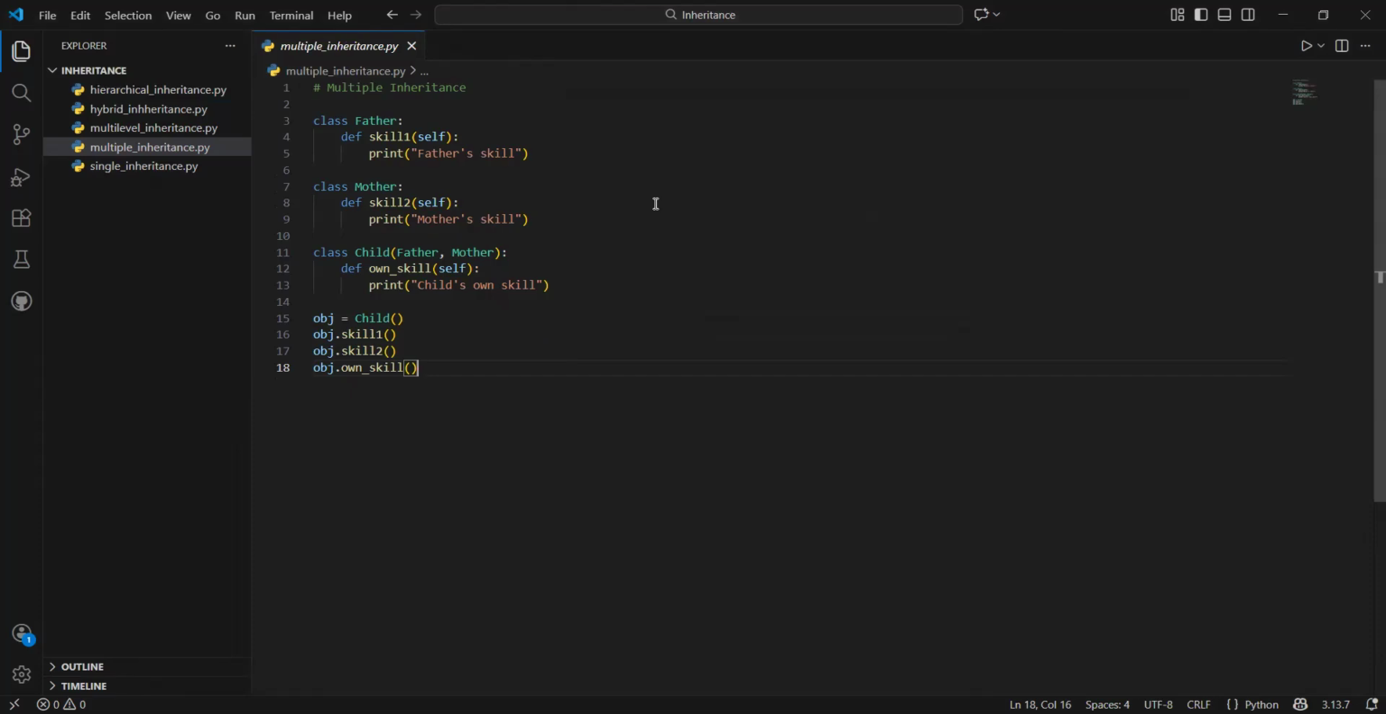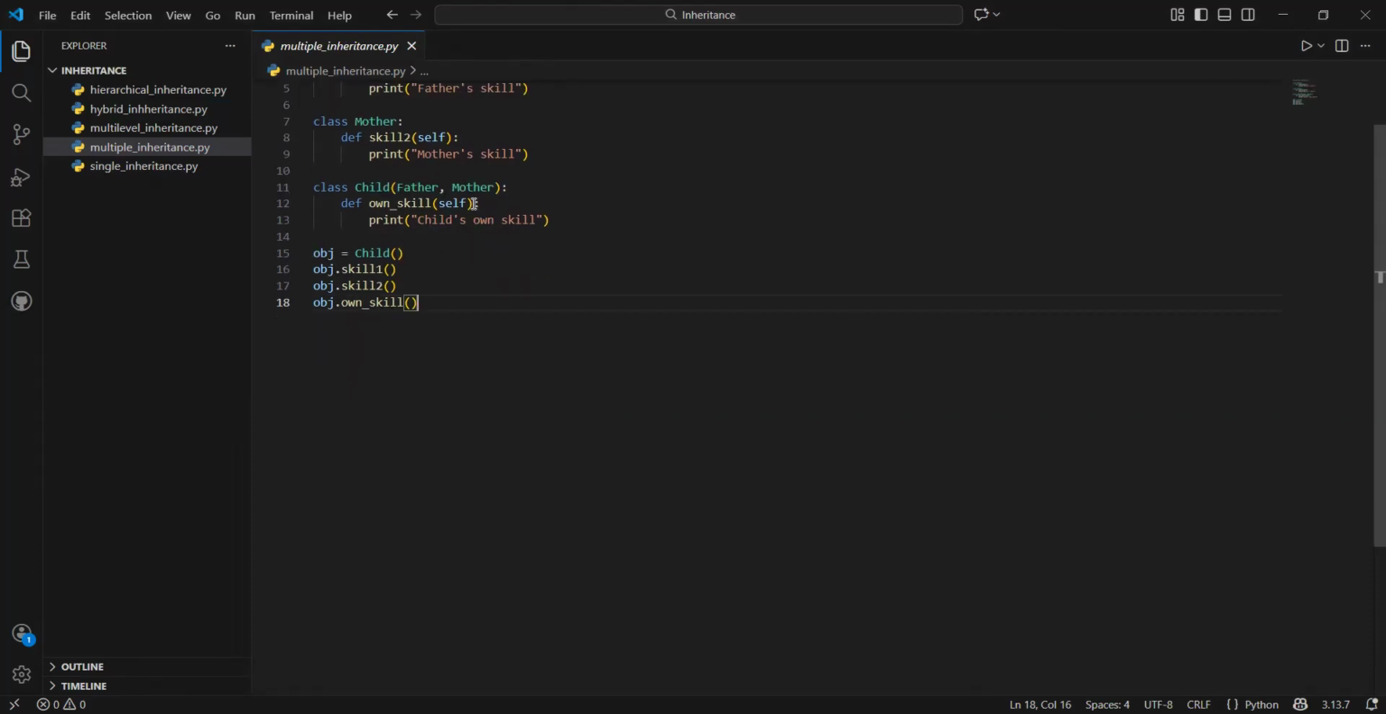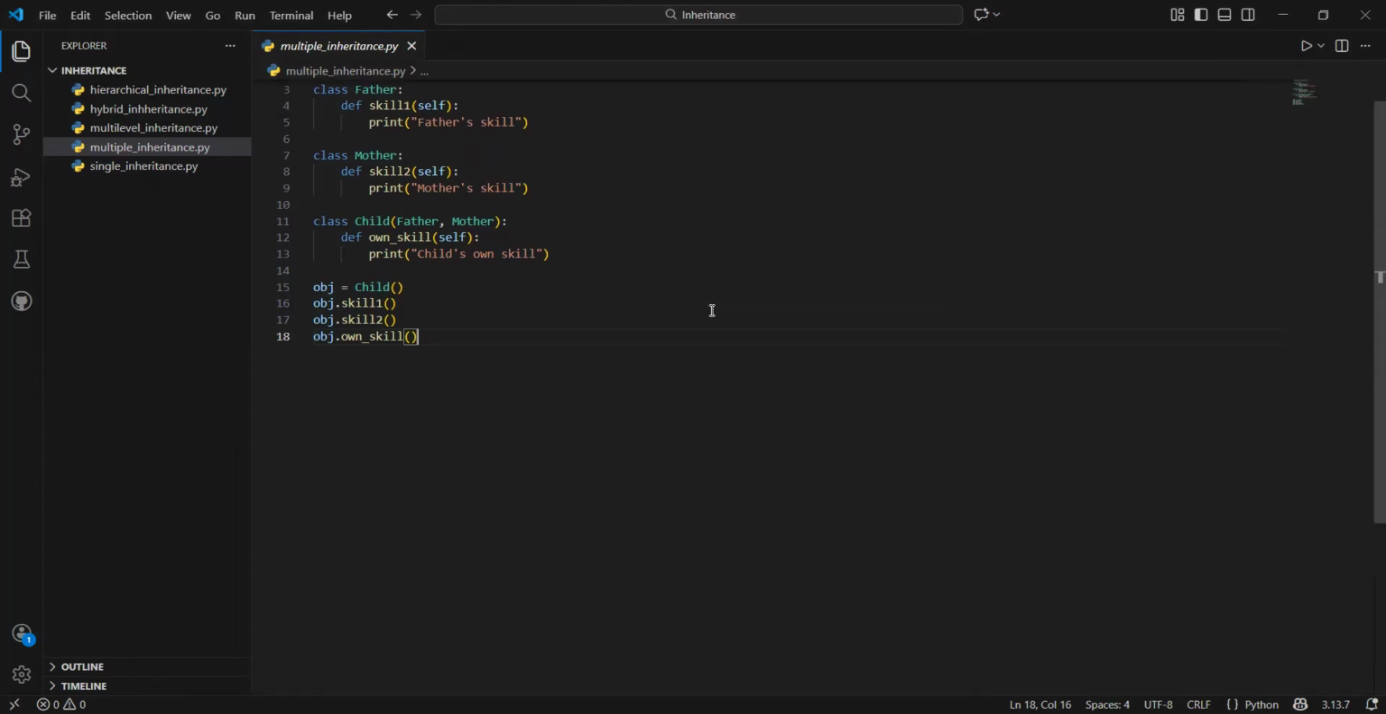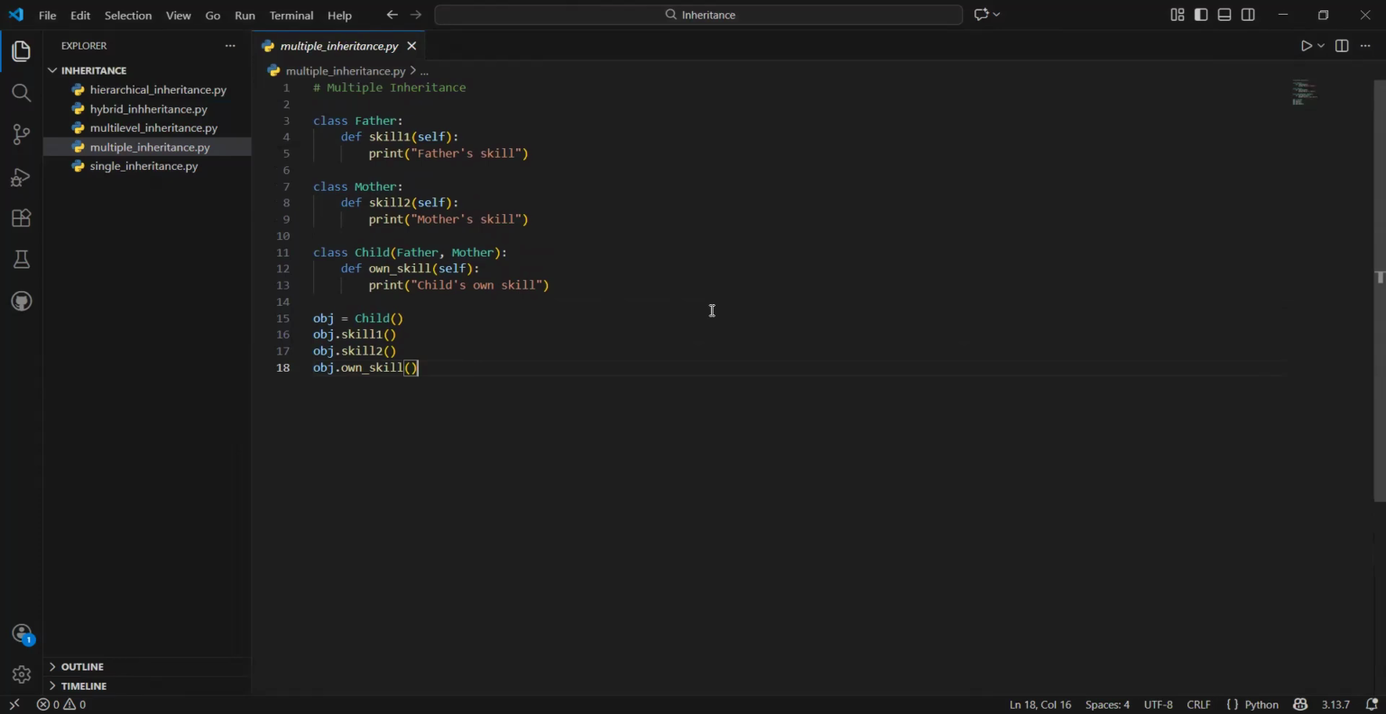Then I am coming to the next class, that is Mother. Between the class Mother, I wrote one method, skill2. Similarly, I passed the parameter self, and between the built-in function print, I wrote "mother skill". Now look over here, it is the vital area. Class Child, between the parentheses, Father and Mother. Actually, it is linked with the real life example because we know that a child inherits from father and mother. It is the same as the real example.